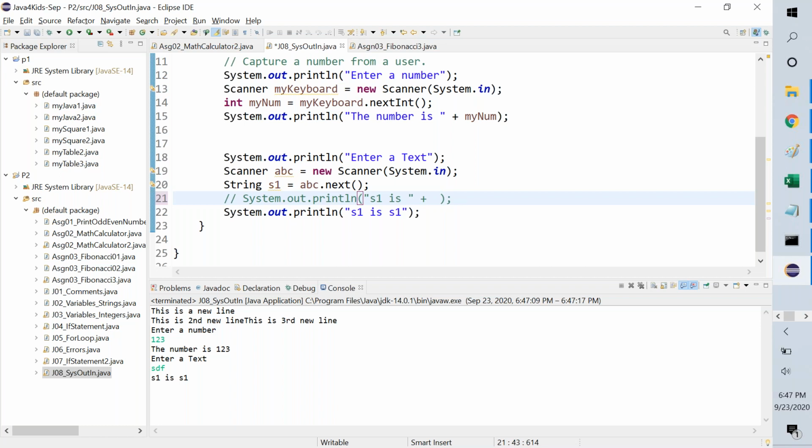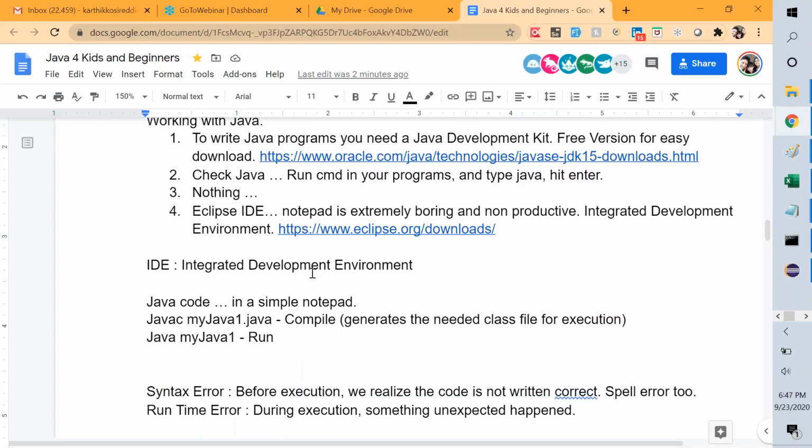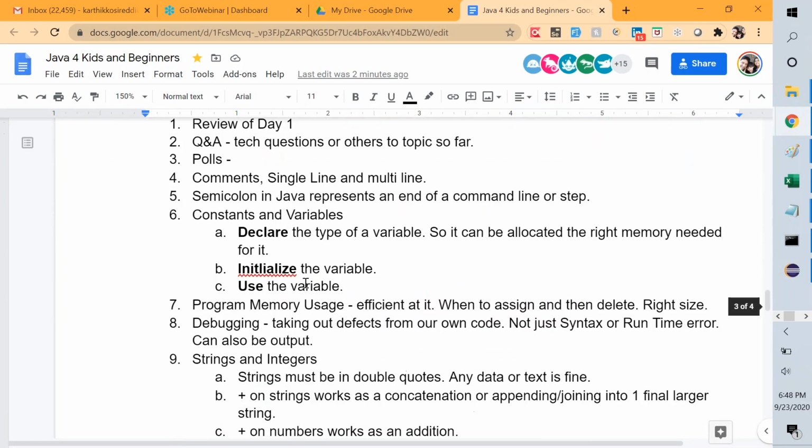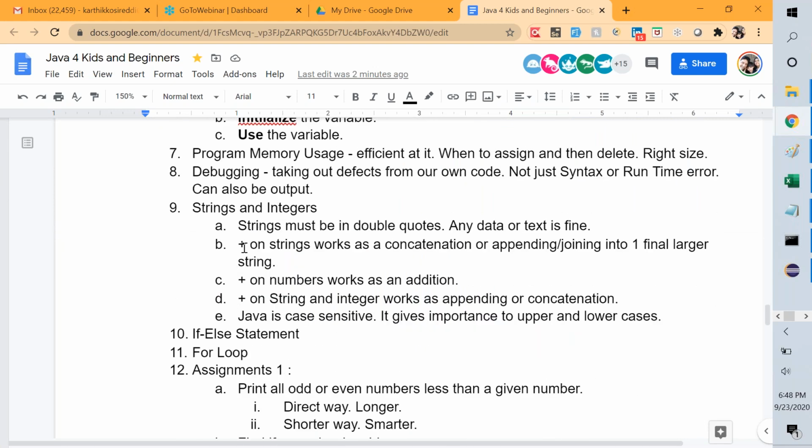Okay, let me show you in the Google Doc where I explain this in a very, very clear manner. Here you go. Plus on strings works as concatenation. Plus on numbers works as addition. Plus on string and integer works as appending or concatenation. So this has multiple purposes, the plus. I'm not using that as an arithmetic operator at the moment.